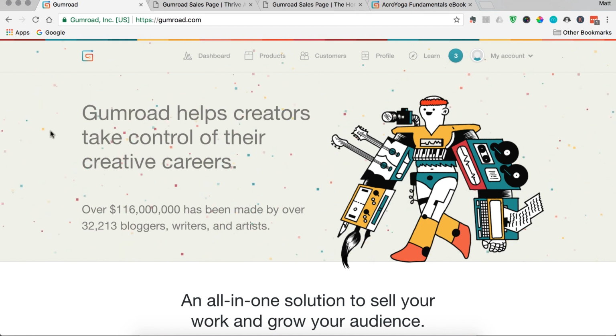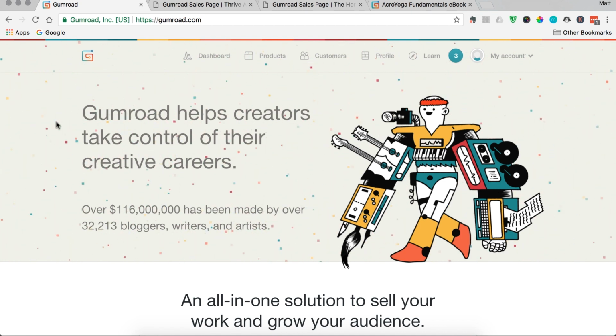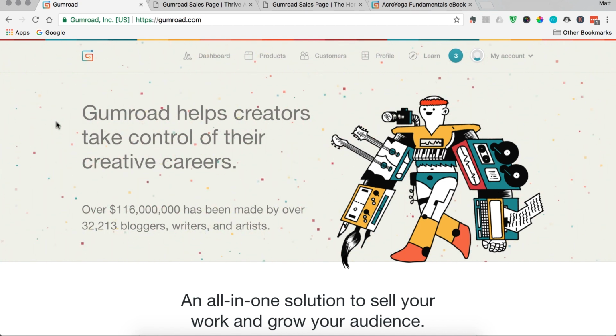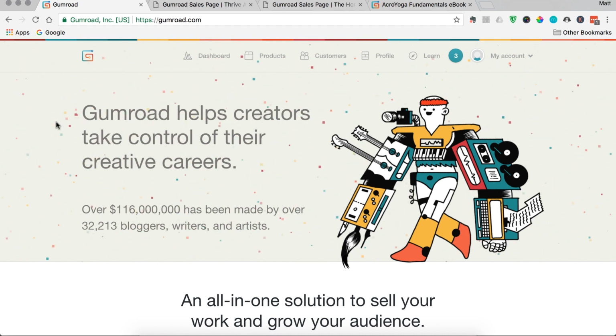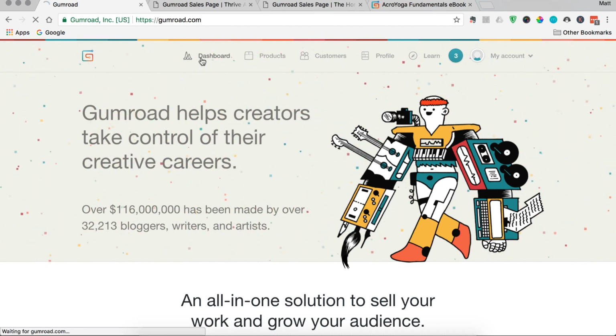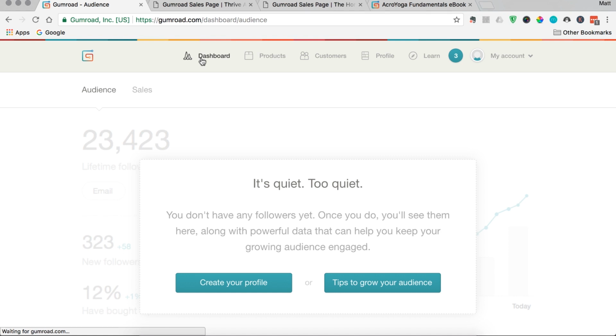Let's get started. So here we are on the Gumroad homepage, and if you haven't done so already, it's really easy to set up a free account. Once you're in the dashboard section of Gumroad, however, you'll have to take a few more steps to actually set up a profile where you can connect your banking details and actually accept live payments from people.